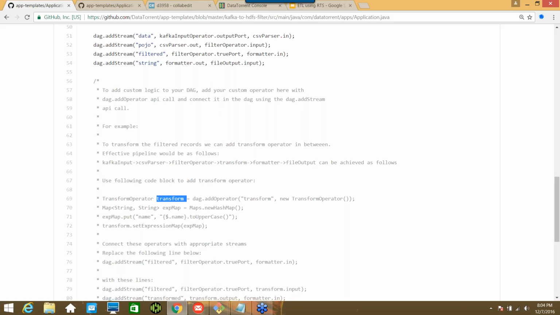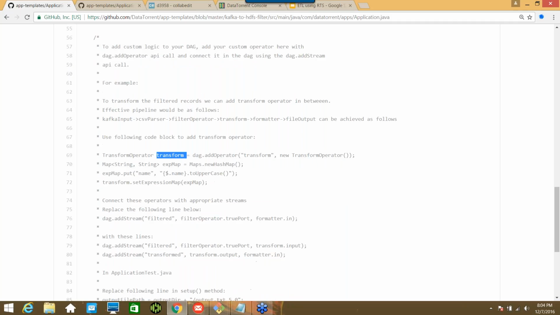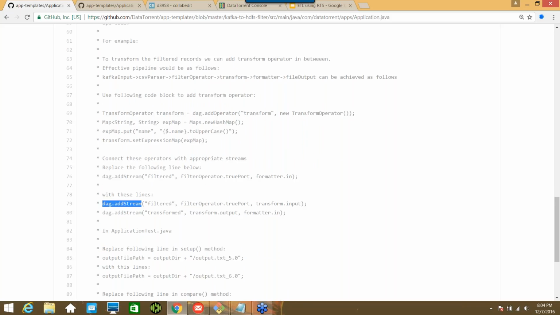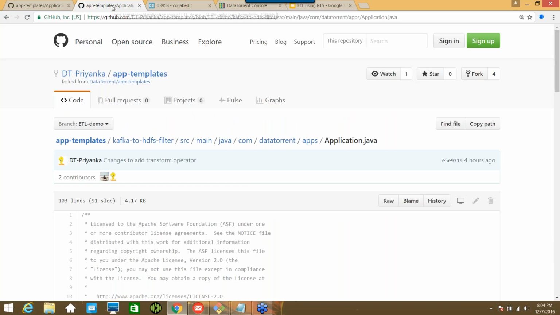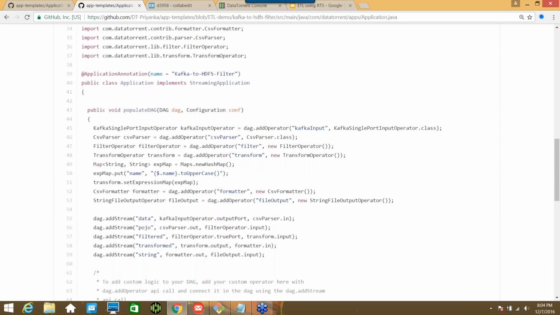Now we need to modify our streams to have this operator. So it says remove this stream and add these new streams. We are going to add this operator after the filter operator. Once you do this modification, I have actually done this in my repository already. As per the instructions, I have added this transform operator over here.